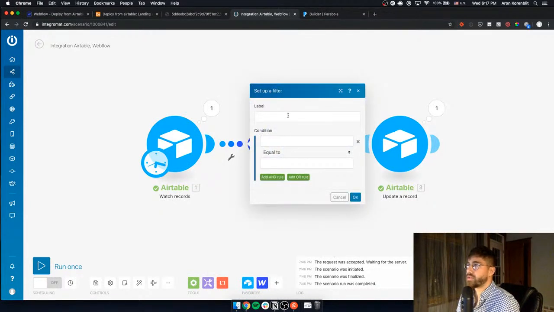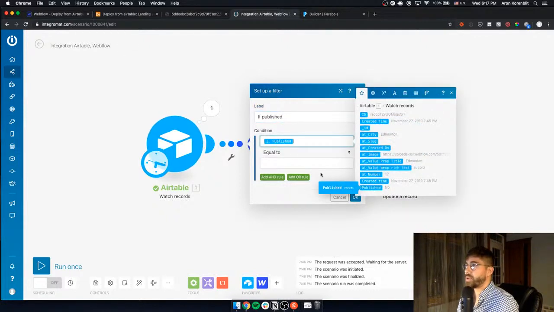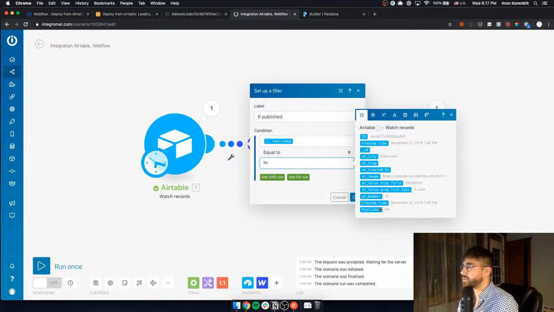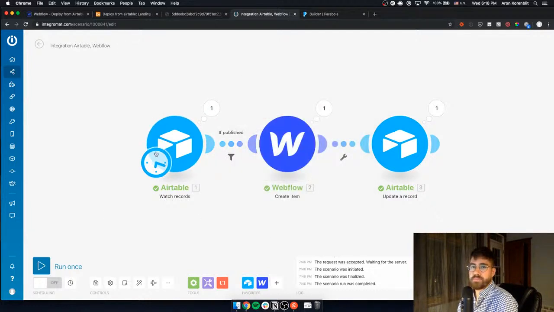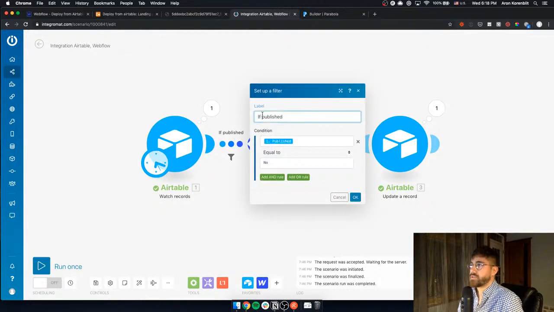And actually, I forgot one thing. We can put a filter here that is publish equal to no. The reason we do that is just because we're going to be running all of our records through Parabola, and there might be a situation where you create a record in Airtable that hasn't been published to Webflow, and then that might break your Parabola integration. So just making sure you're putting safeguards in place, so it'll only continue if not published, I should call it.